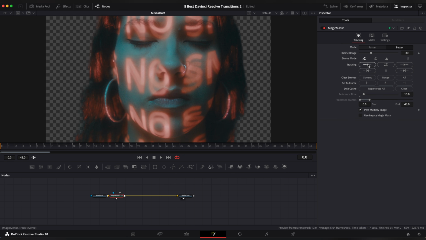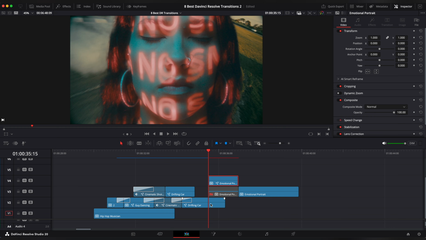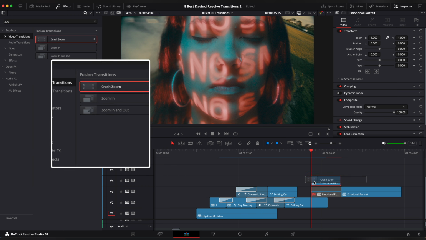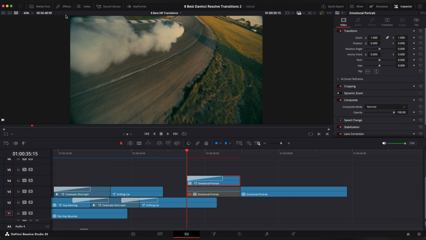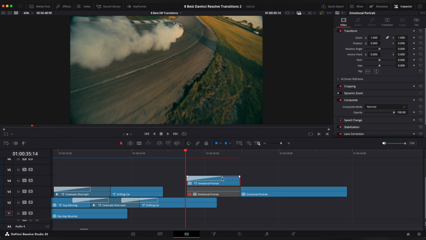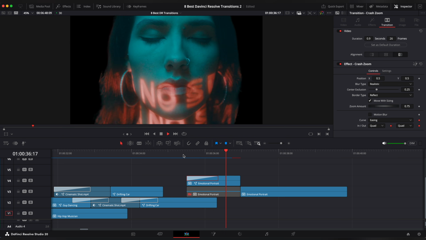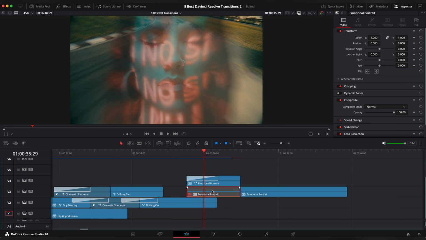Go back to edit page and open effects browser. Look up for crash zoom transition, drag it into our top clip. So we will have two transitions here. One at the top to animate our object and second at the bottom to create nice transition in between our first and second clip. So here we have our first transition and now we need to apply the second one.